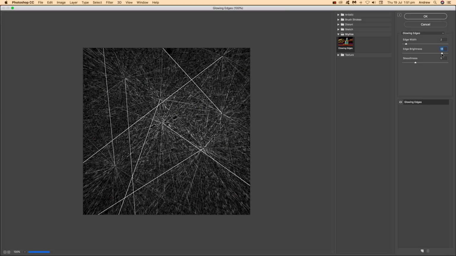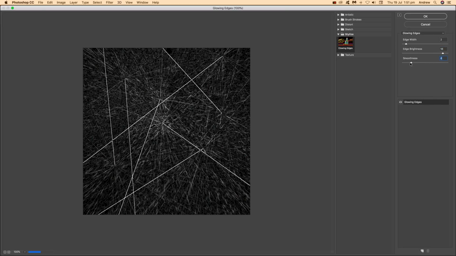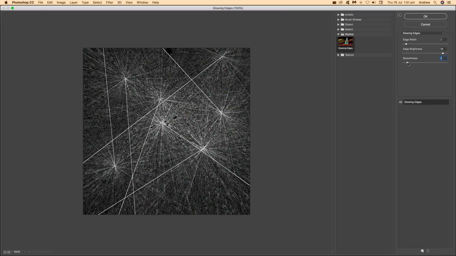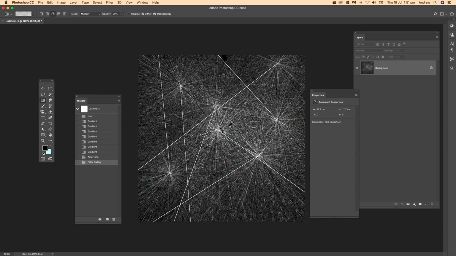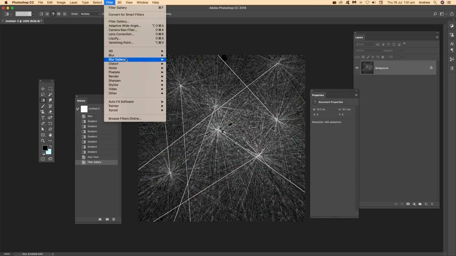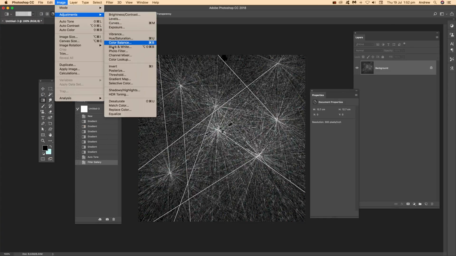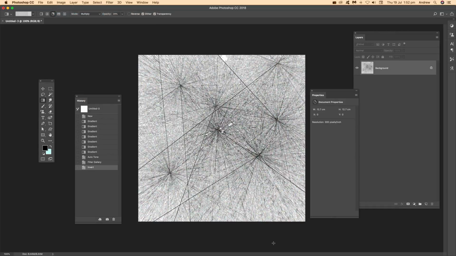Modify the brightness again, to whichever setting you want. Just keep varying it until you're happy with the actual lines. Like that is fairly reasonable. And then once you've got that, you can apply, of course, other filters, maybe oil paint, stylize, etc. But what you can do, image adjustments and invert, and there you have it. Lovely sort of scratchy texture.